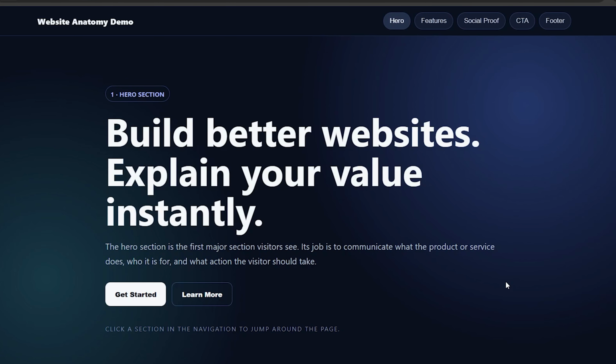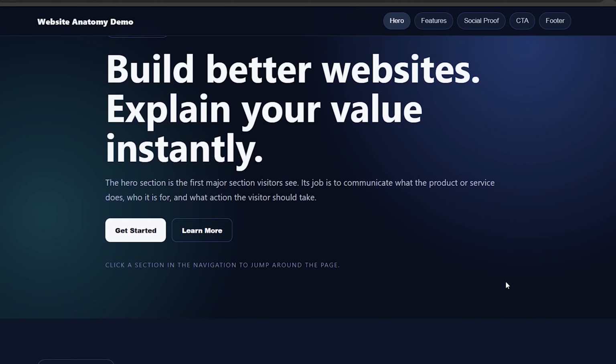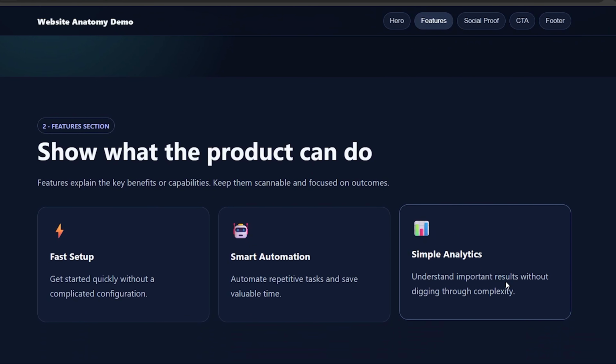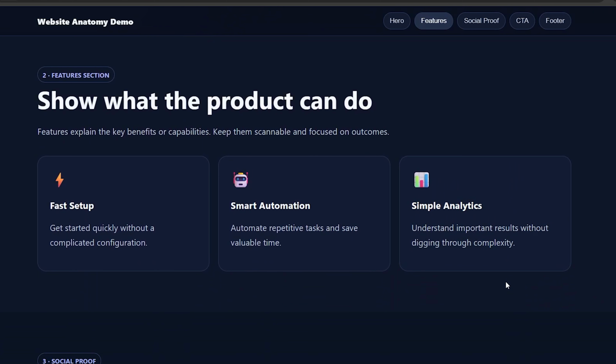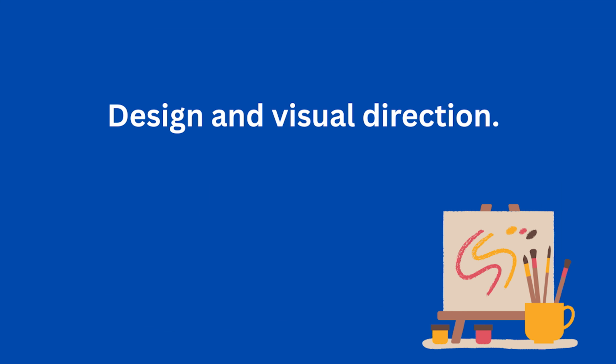We need to decide which sections are actually necessary, how the information should flow, what users should see first, and what actions we want them to take.